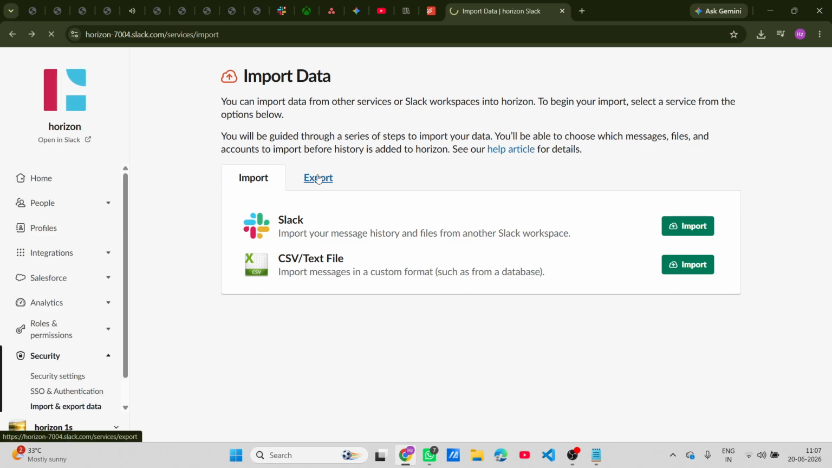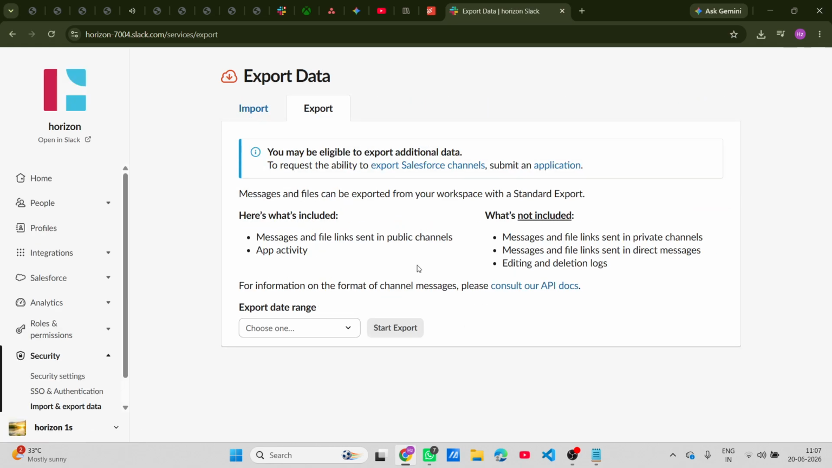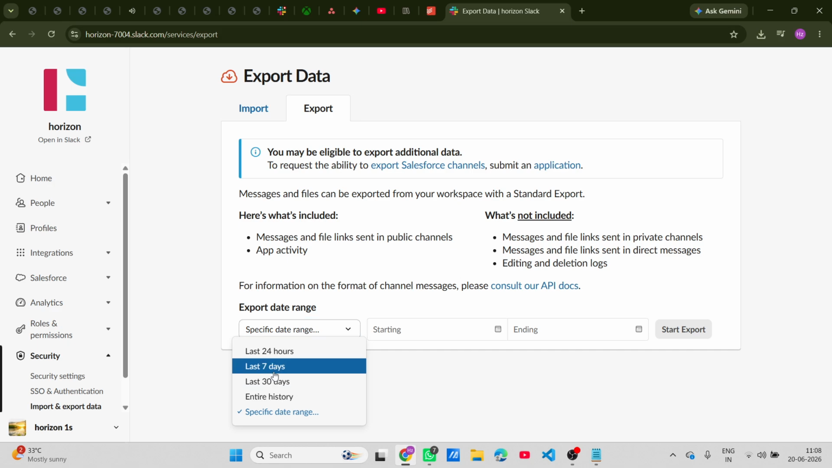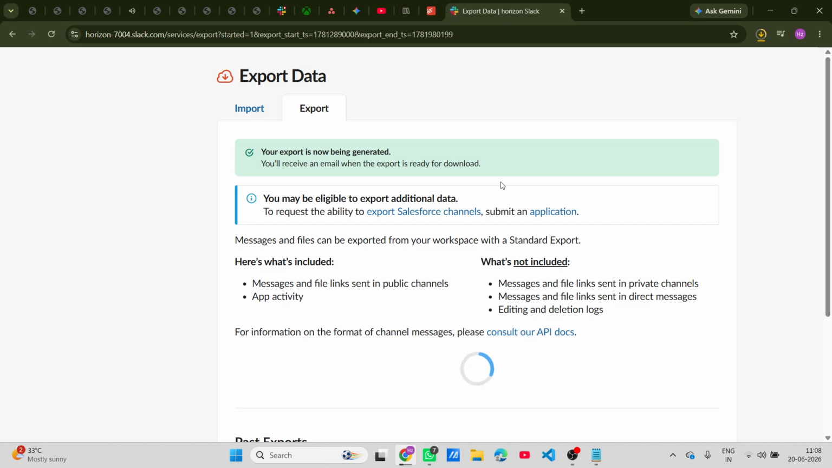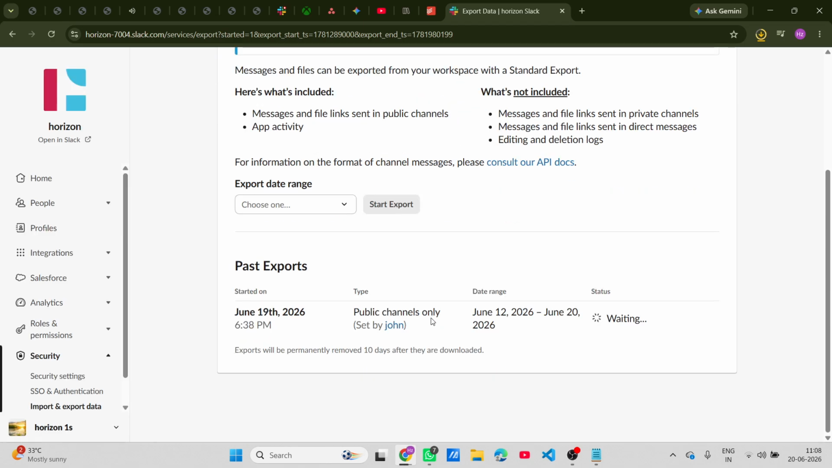After you've started the export, Slack will begin packaging up your data. Depending on how much data you have, this might take a little while. Once your export is ready, you will typically receive a notification and the exported file will be available for download. Keep an eye on your Slack notifications or check back into the same area from which you initiated the export. There should be a confirmed download link once the process is complete.